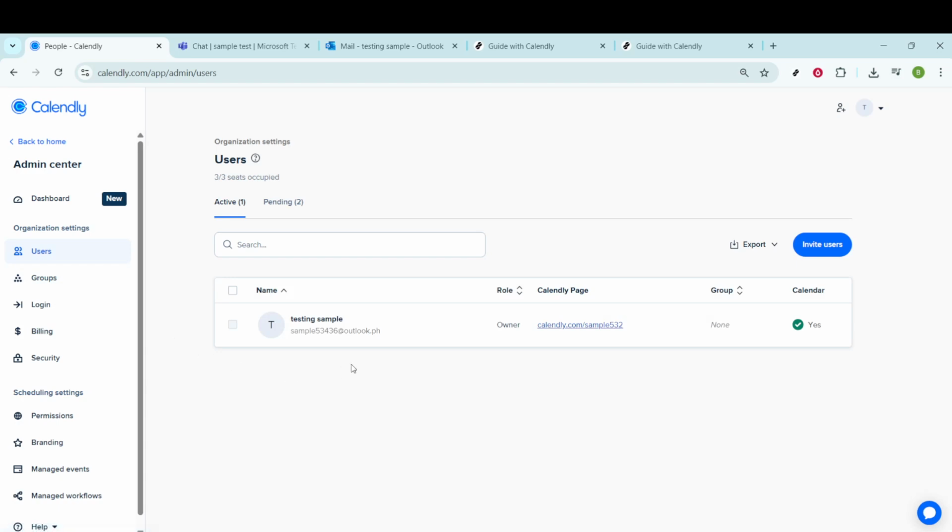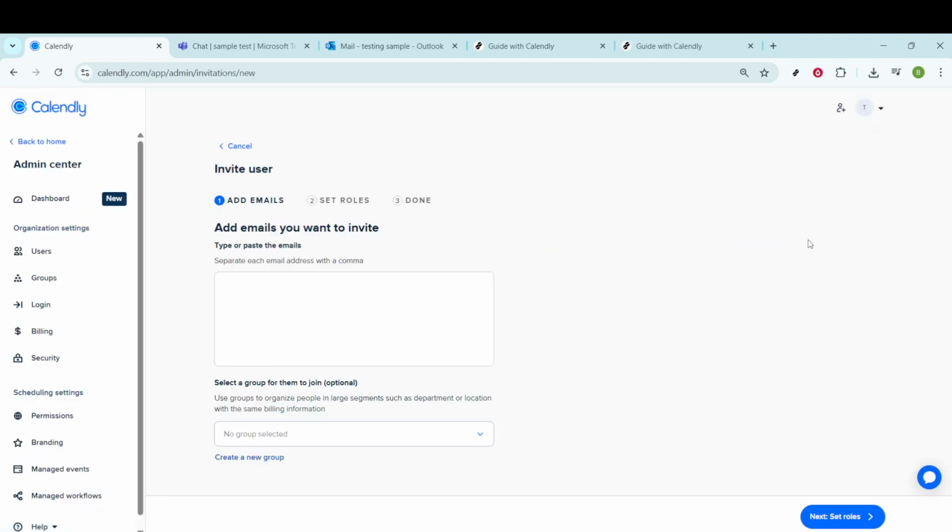Now, to add new users to your Calendly account, you'll need to click on Invite Users. This feature is incredibly useful when you want to collaborate with team members or external partners. After clicking on Invite Users, you'll see a field where you can input the email addresses of the people you'd like to add. It's a straightforward process.